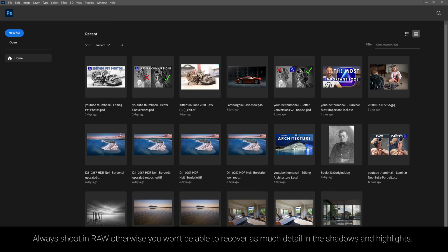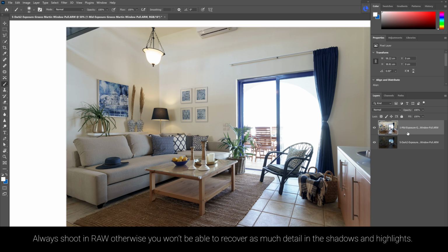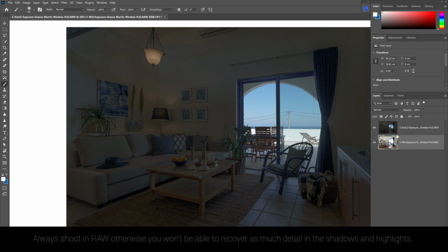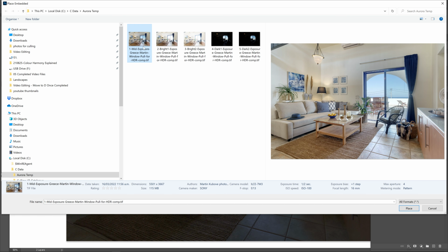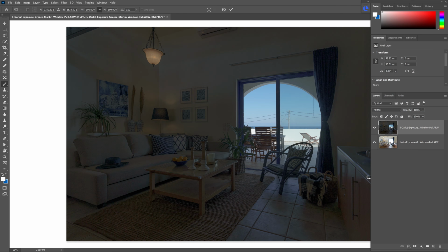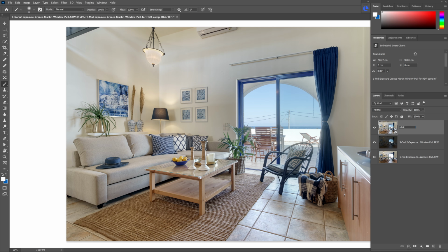So I'm just going to right click and come up to edit in and choose open as layers in Photoshop. So now I've got my exposure for the room, I've got this exposure for outside, and I just need to import by going to file, place embedded, and select our HDR file and place that in and hit enter. I'm going to name that HDR just so I know exactly what that layer is.